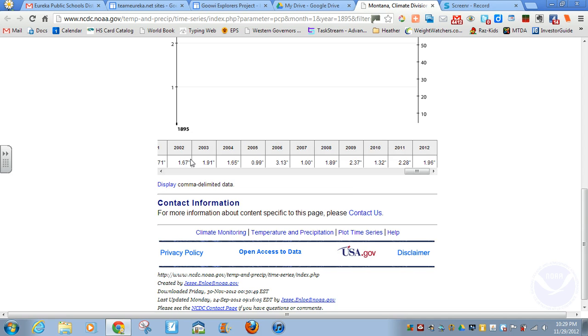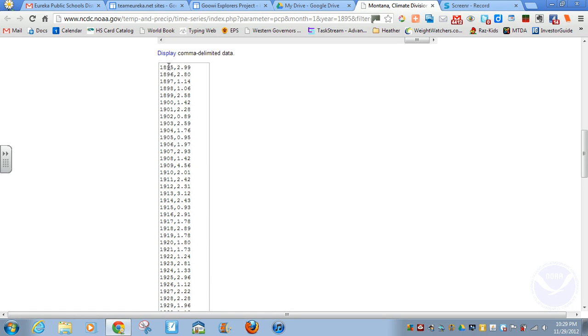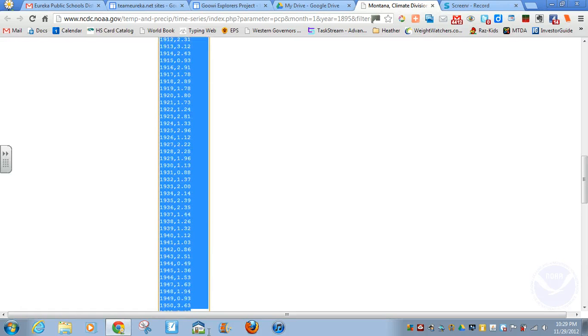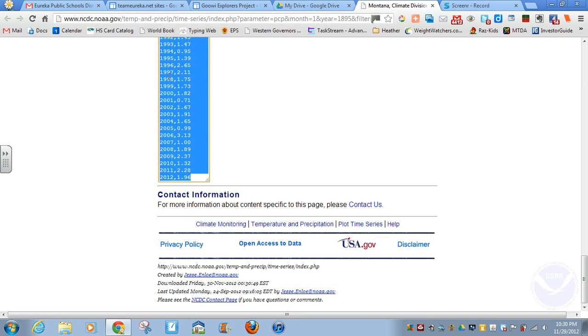What you're going to do is right here below our chart, it says display comma delimited data. If you click on display, it brings up some information for us. Now, when it comes to a spreadsheet, when you have data that's separated by a comma, a spreadsheet takes that to mean that you're doing two different columns. But we can't just copy and paste it into our spreadsheet. It doesn't recognize it, so we have to put it in a different format. So we're going to highlight all of this information. Highlight all the way through 2012, then have your cursor in the highlighted stuff and right click to copy.